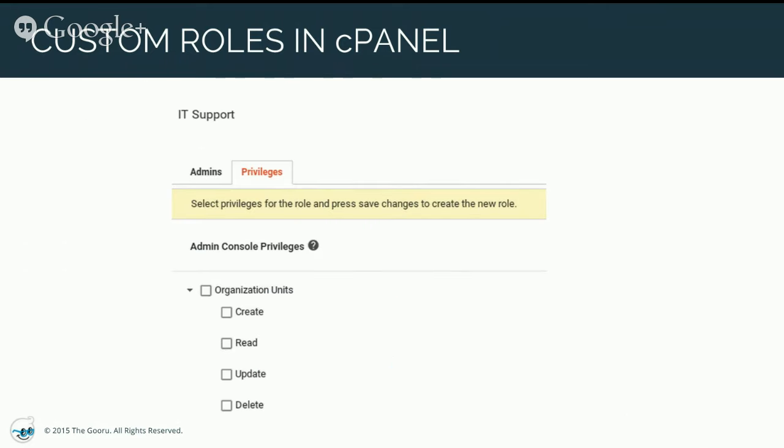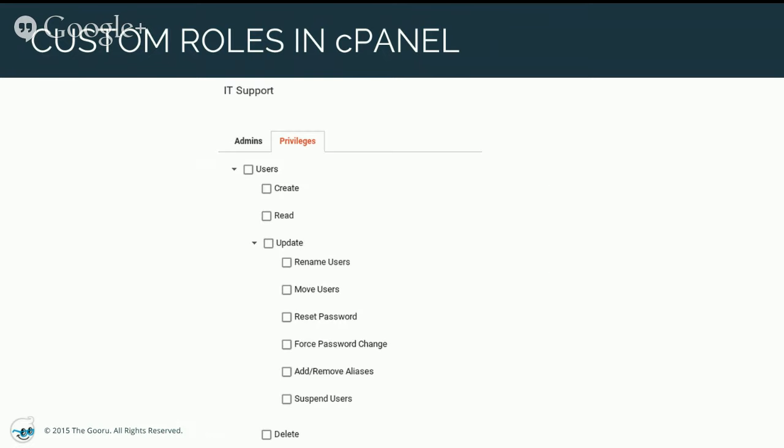So under organizational units, you get the ability to give somebody permission to create, read, update, or delete an organization. And in our instance, in our IT support role, we want people to have the ability to update organizational units as somebody might transfer from one office to the other. So I give them that ability by just putting in the tick box there. Also, under the user options, you get the ability to create, and then there's a lot of options under update.